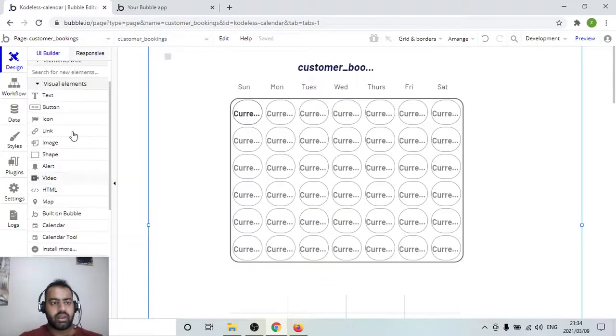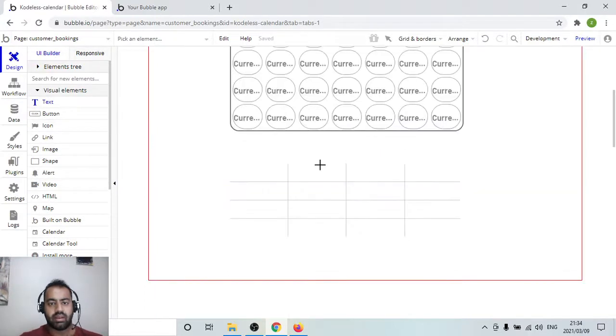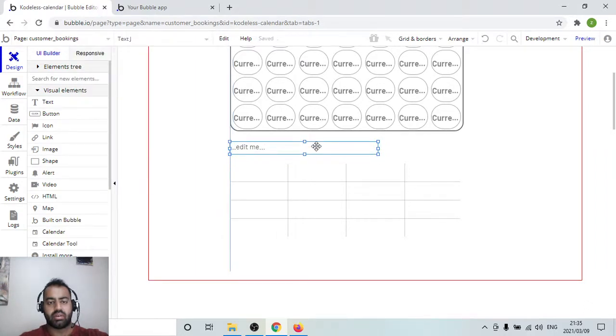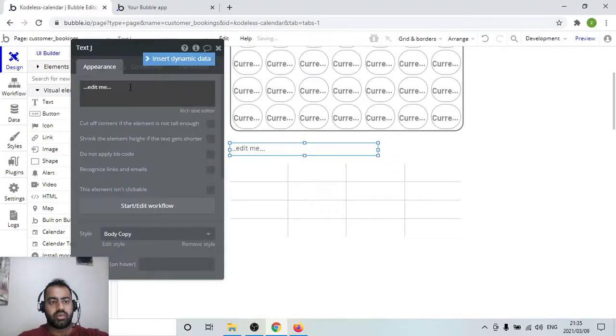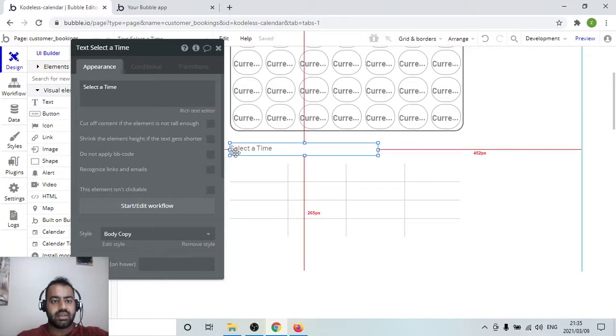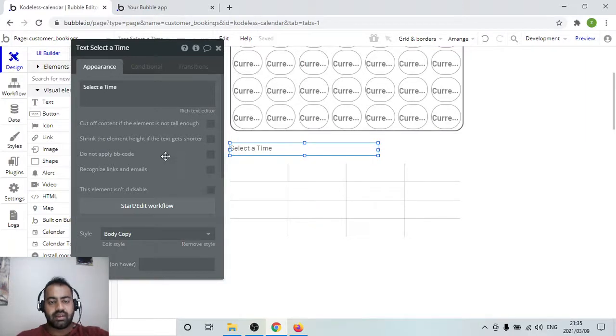And I want to put in an instruction for the user, or for the potential customer. And I'm going to say here, select a time. Later we're going to add conditions to these so they only show up once you've selected a date. But let's just leave that as is for now.